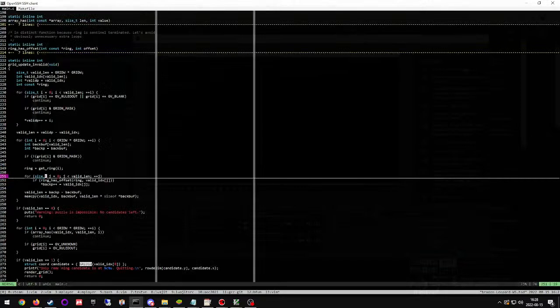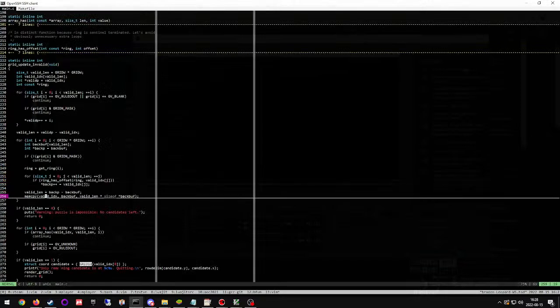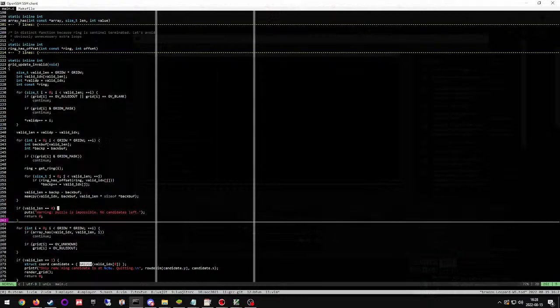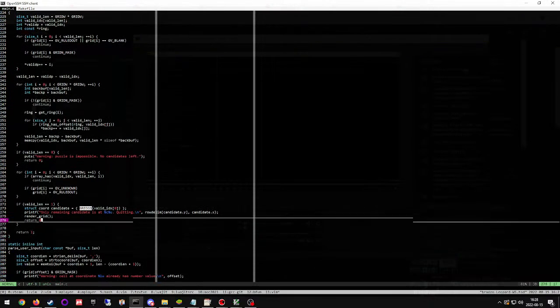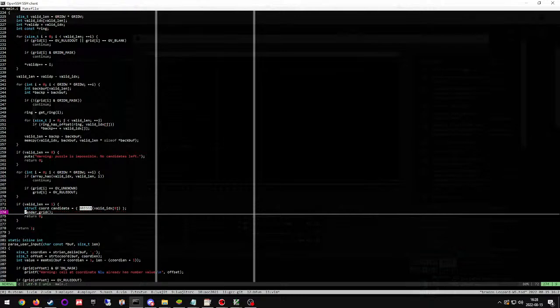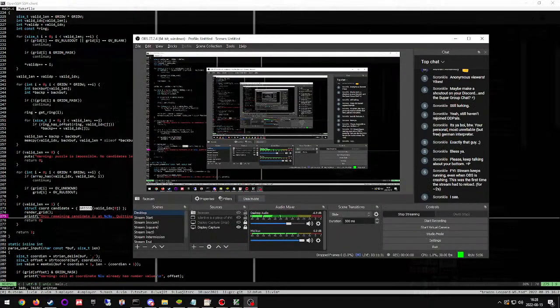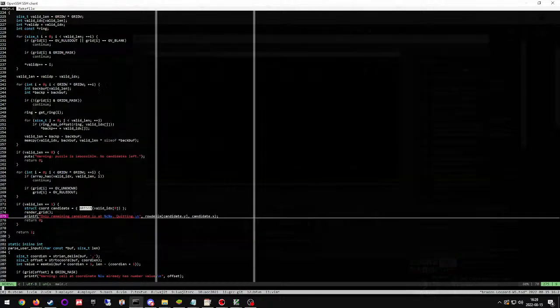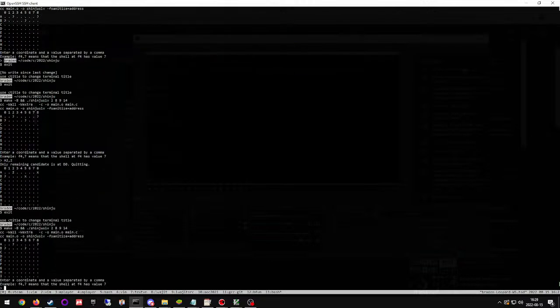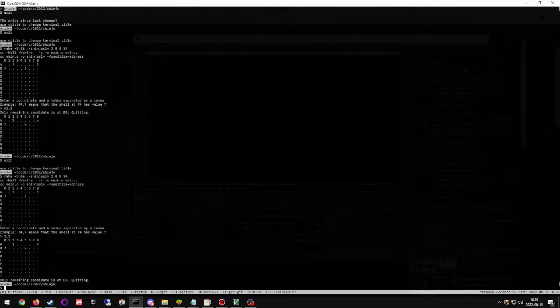Maybe I should rework that so it appears below where the prompt would be. Because I just wrote that code and it managed to confuse me. Not the code, but the running program. So 2, 2. There you go. So instead of a prompt, you see only remaining candidate is at B0, quitting.